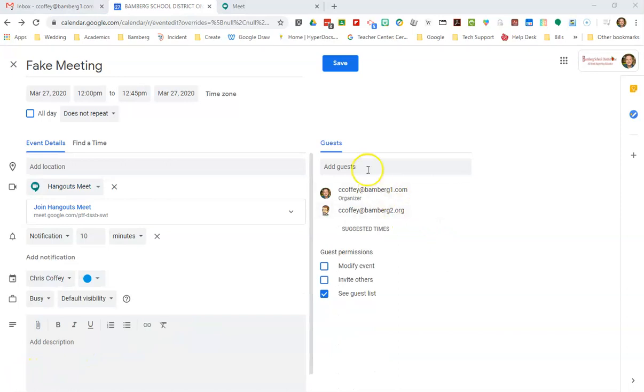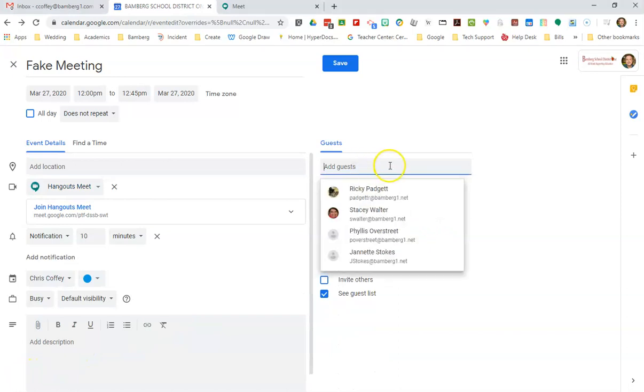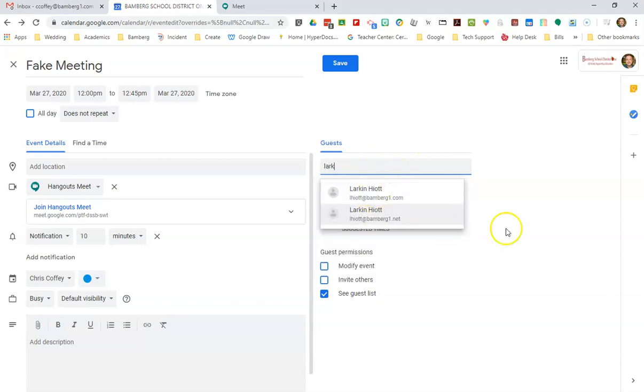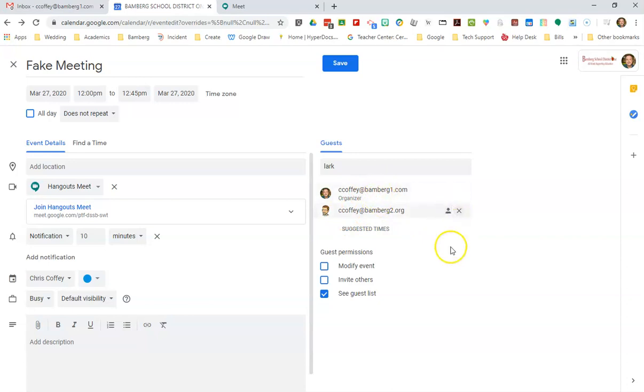So what I can also do is just come in here and manually search for a specific person. Just start typing their name, and you can find whoever it is that you're looking for. I've got my guest here. I deleted all the other ones just now, but I've got my Hangout set up. If I wanted to add an attachment, I could go ahead and do that.